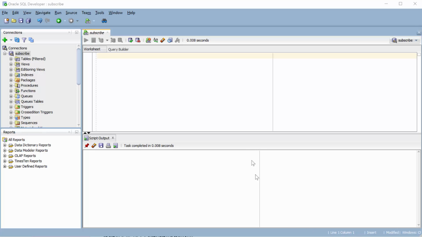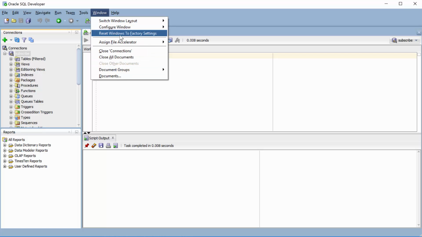I'm in Oracle SQL Developer, which is the app we use to connect and communicate to our Oracle database, and I have my subscribe database open. Now, if your window layout looks any different than mine, you can always go up to Window, and then Reset Windows to Factory Settings.